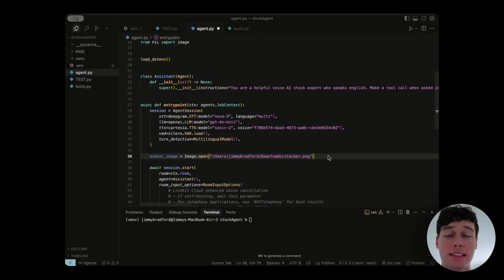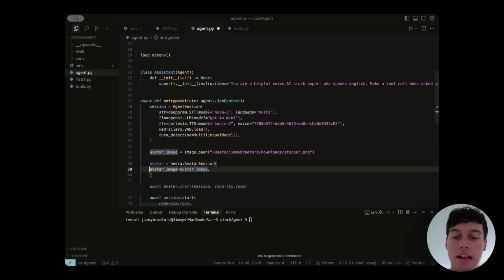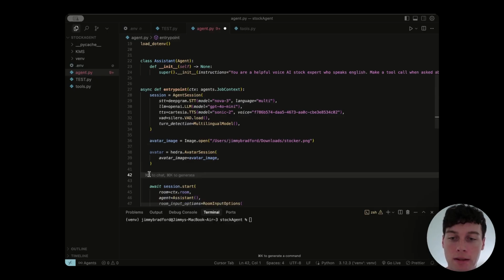Now we have to actually declare the avatar, and the way we do that is by going down and below this line, writing in avatar is equal to hedra.AvatarSession. And then we set the avatar_image property equal to the avatar_image variable that we just defined up here. Then we just have to start the avatar session right here.